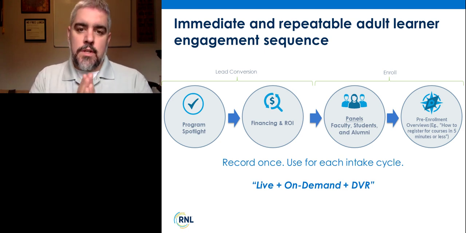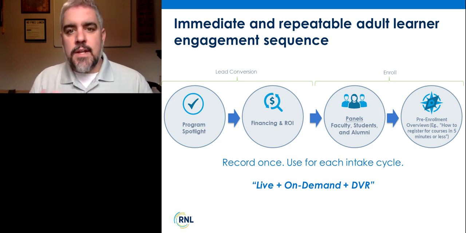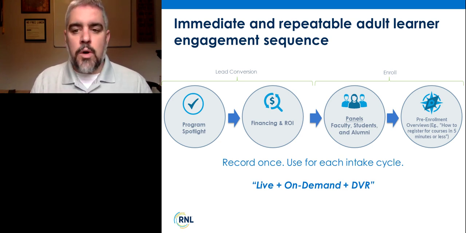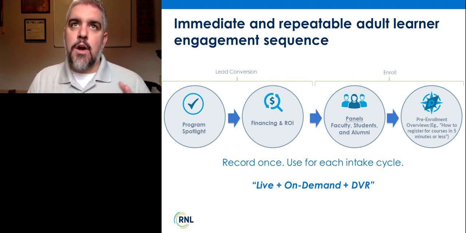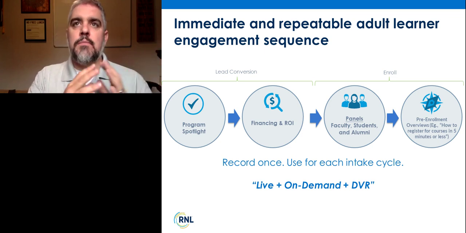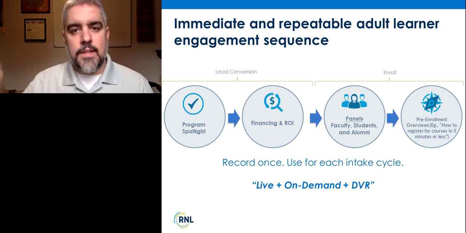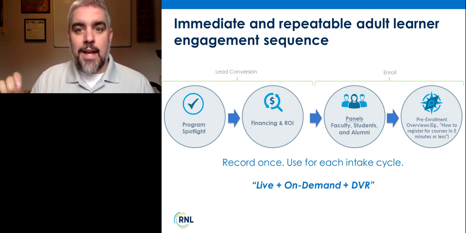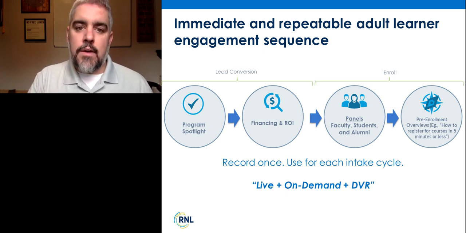Then the final piece is, towards the end of a cycle, having pre-recorded content that develops that Netflix-type experience of pre-enrollment overviews, how to register for courses in 5 minutes or less, how to pay your bill in 5 minutes or less, academic advising in 5 minutes or less. These are all things that you can create to help students with getting from finishing their application, sending their credentials, being admitted, and actually choosing to enroll at the institution, and then even more importantly, actually starting their program, right? So these are things that you can think about when building those out.